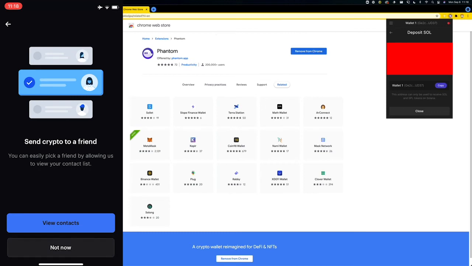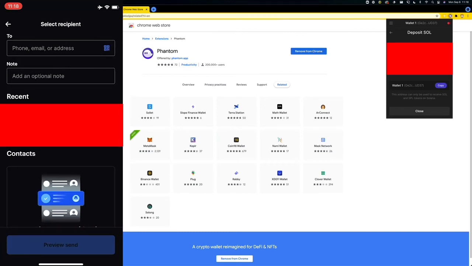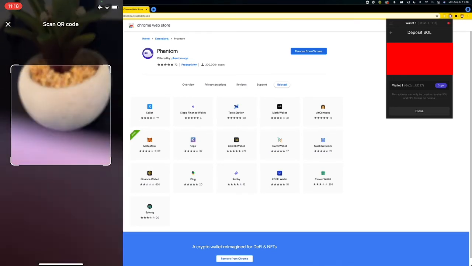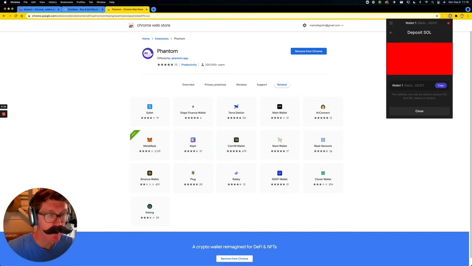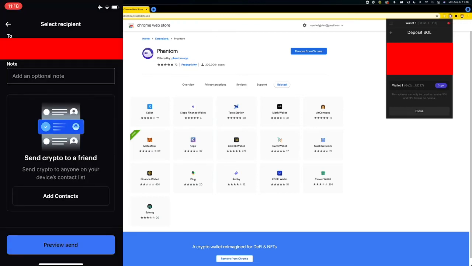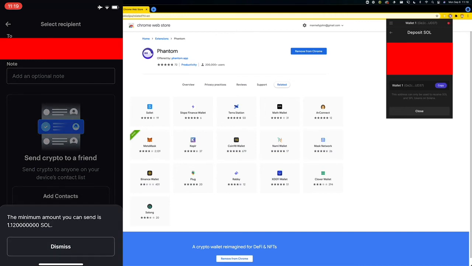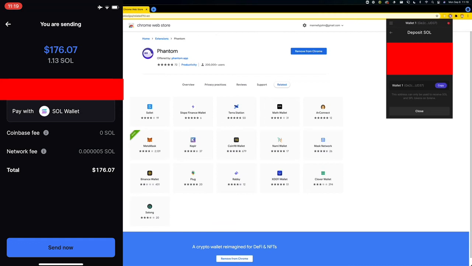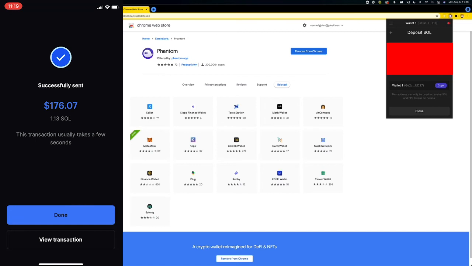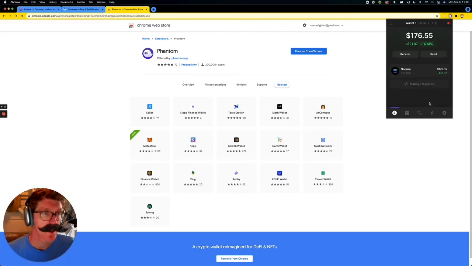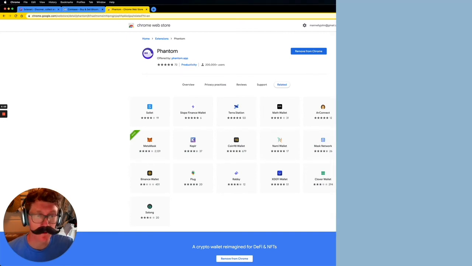And if I hit continue there, on the select recipient, we have this button in the top right, which is going to be a QR code. And we're going to go ahead and scan that. And you'll see there, it's going to pull in the address of our wallet. And now if we preview send, there you got it. We are sending 1.13 SOL. We're going to hit send now. And it was successfully sent. We can view the transaction if needed. Great, now we come back here, we see we have our Solana in our wallet now, which is great.